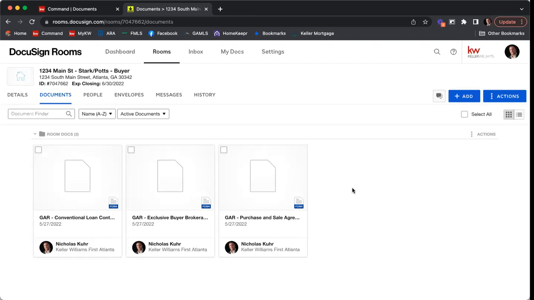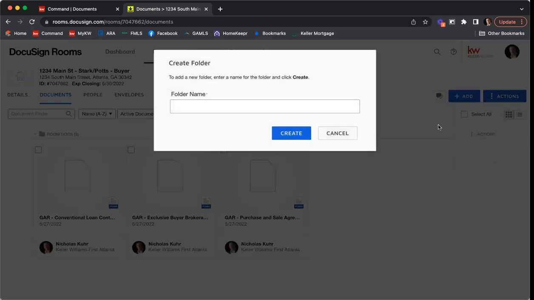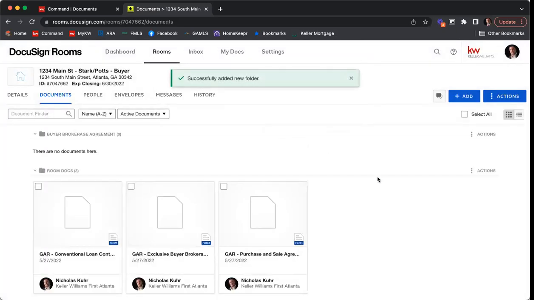So if you do want to create folders to organize, you can do so up here in the top right-hand corner. You can click on Actions and then click Add Folder. And then I'm going to create a buyer brokerage agreement folder because I want to have all the documents for my brokerage agreement in one folder. And then when I actually go under contract, I can have a separate folder for all those.